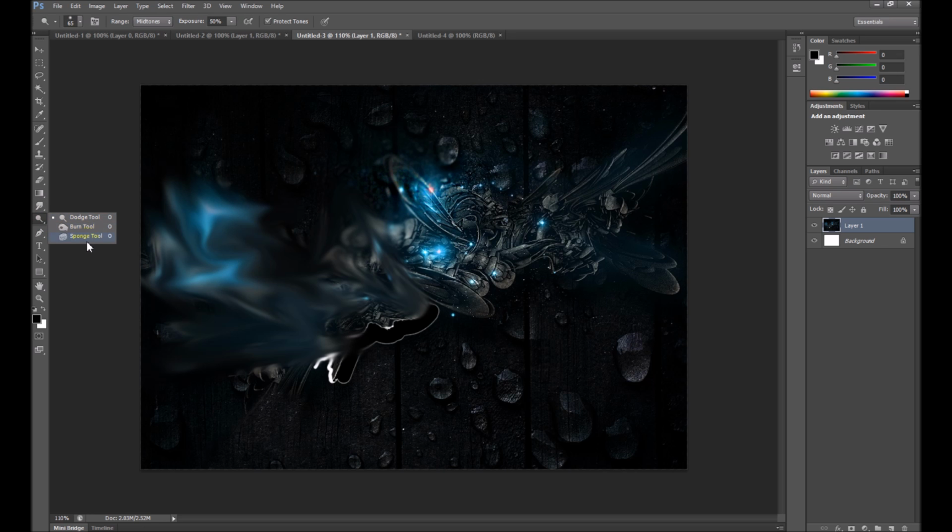Alright, these ones, dodge, burn, and sponge, you can play with those. Pretty much, this will darken stuff. It'll play around with all random things that they do.